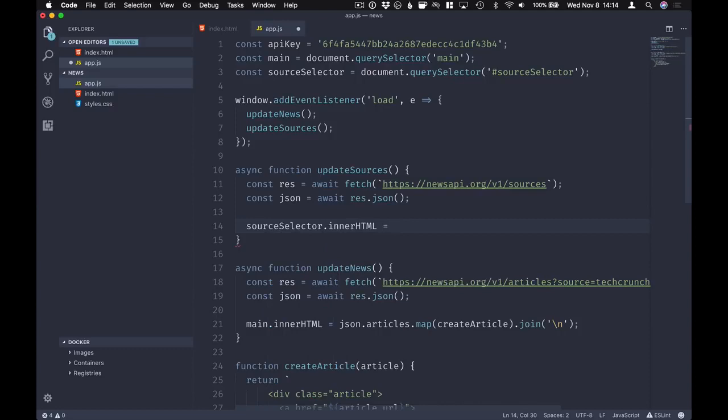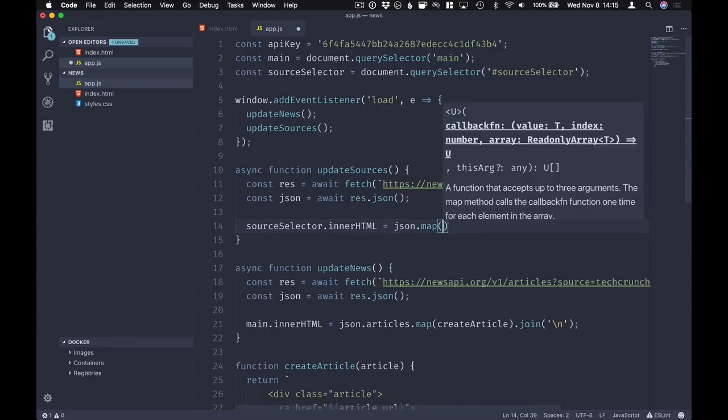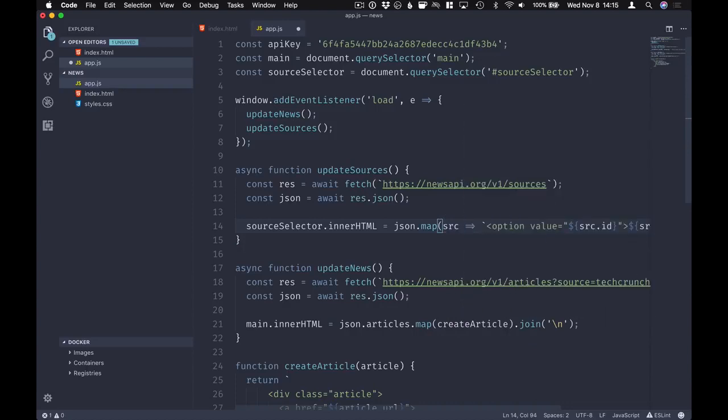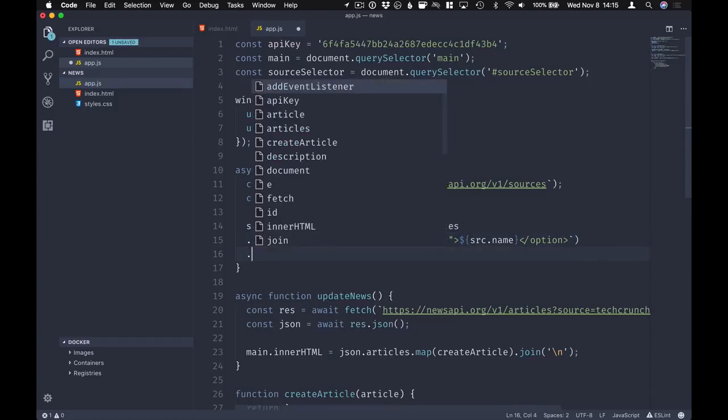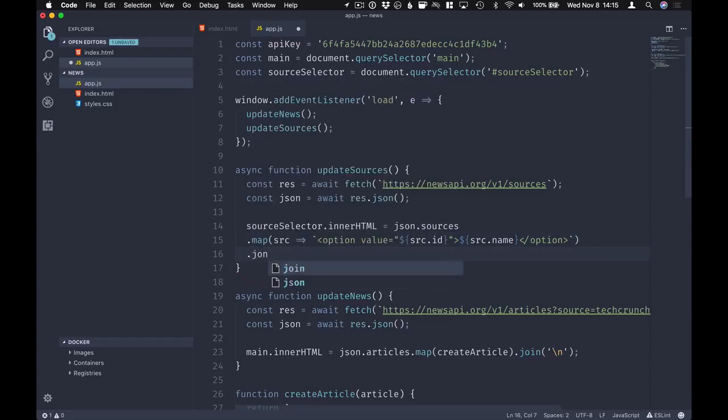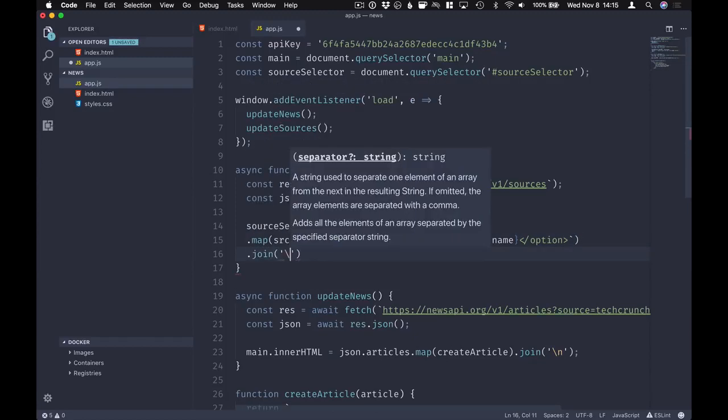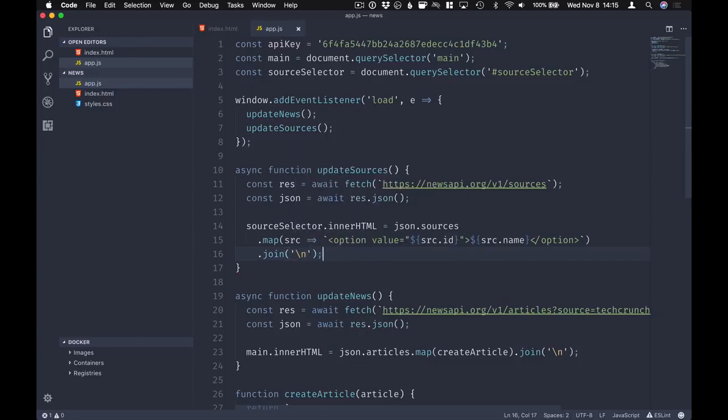selector.innerHTML equal to json.sources.map. So we go through the sources array, we map those to options, and we can just, again, join them with new lines just for easier reading if we need to go in and inspect the actual markup later on.